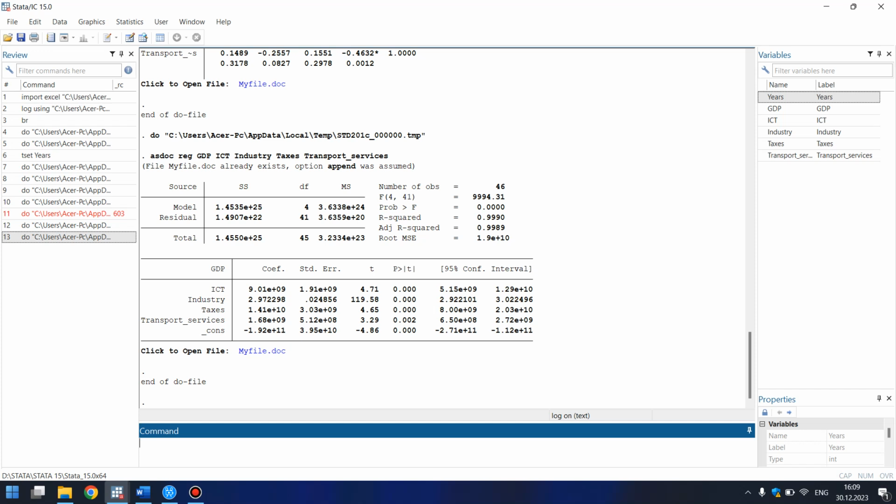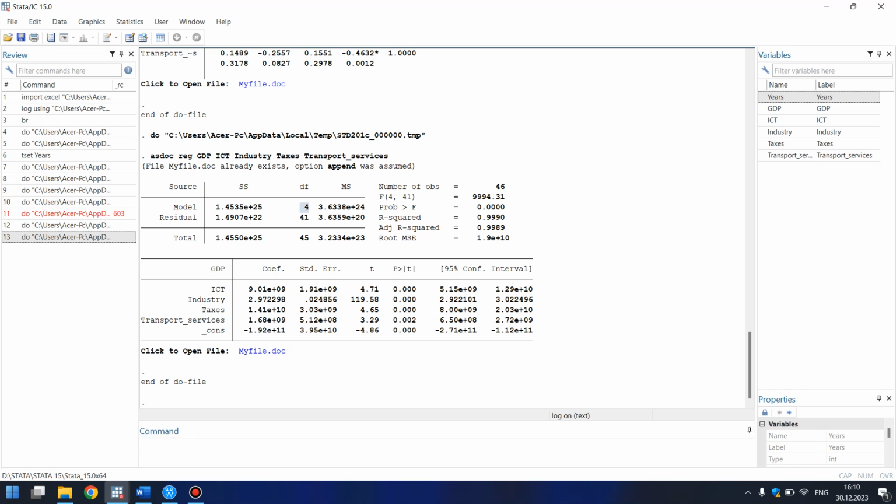As for DF, it is degrees of freedom. The first is the degree of freedom associated with the between group variation. It is the number of groups minus 1. If you ask why it is not 5, that's because GDP is a dependent variable. Here we can see 4 independent variables. That's why it is 4. The second is 41, the degree of freedom associated with the within groups variation. It is the total number of observations minus the total number of groups. So it is 41.